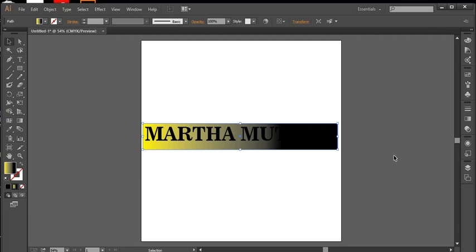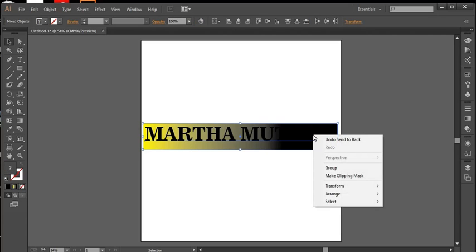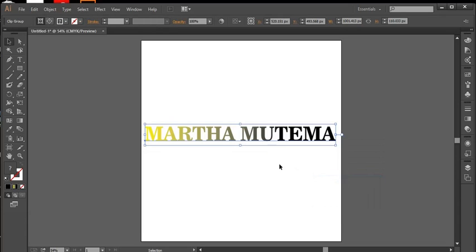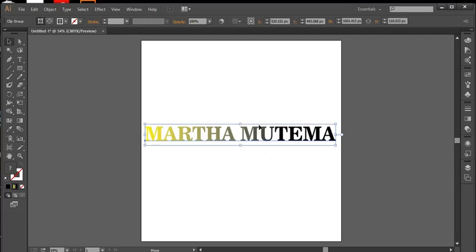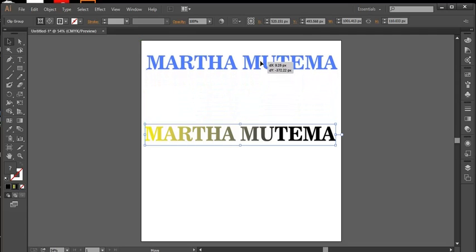When you do that, select everything now. Okay, so everything has been selected. Once you do that, right click again, then go to make clipping mask. You see? So we now have Martha Mutema in our gradient. So that is how you achieve gradient on letters.